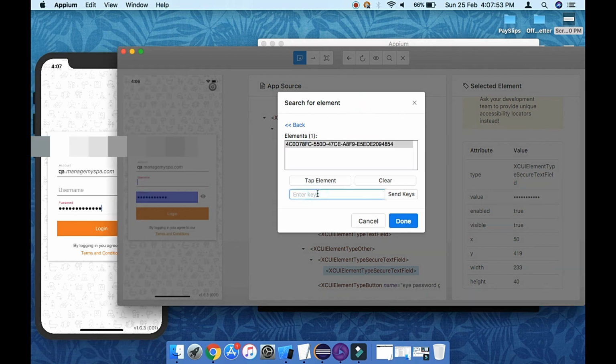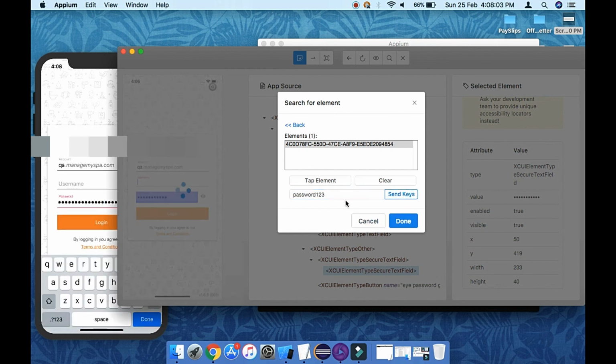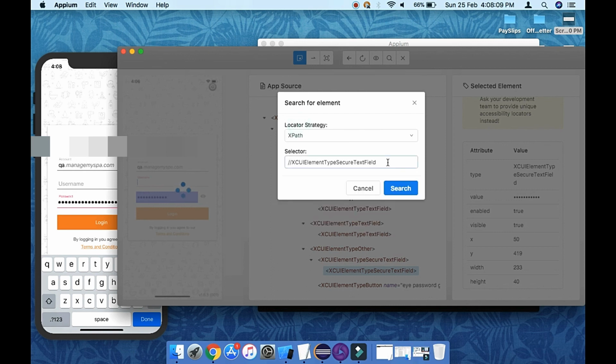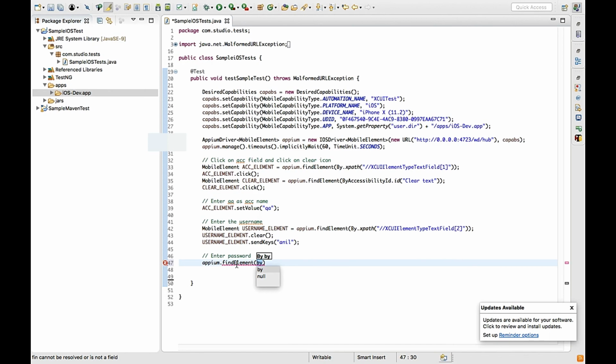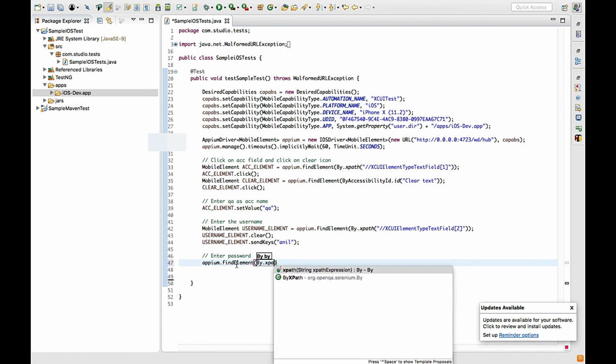Okay, I will type it here, say password 123, or password 123, then say please. See, it is typing, it's working well, right? So let's go back and select this one by dot xpath.